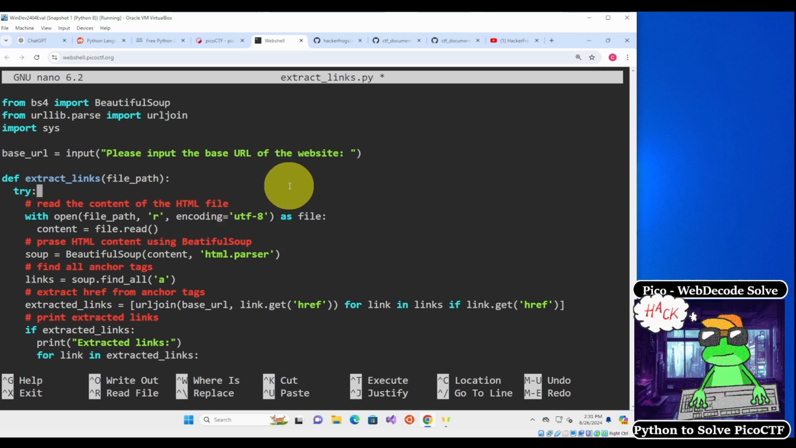So once again, this is a try except block right here. So it's going to try to do this thing, and if it isn't able to do it, it's going to error out without crashing the program. So the first thing we do is we read the content of the HTML file. So this line right here, with open file path read encoding UTF-8 as file, we're going to create a variable called content, which is equal to this method right here, file read this thing, okay?